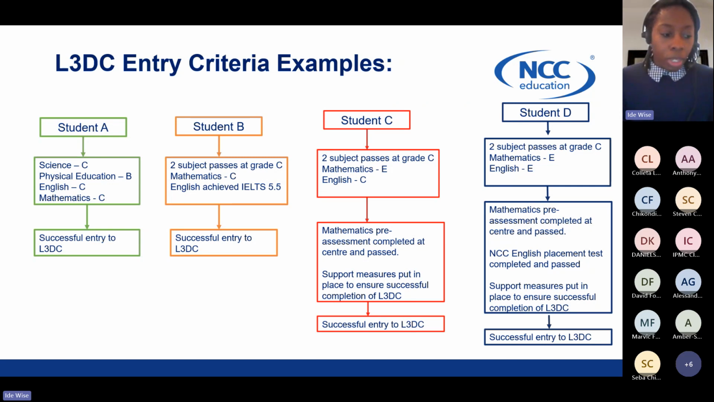Let's start with student A. In the case of student A, this is quite straightforward. This is what most centres are probably used to already. The student has 4 passes at GCSE. In the UK, a pass is a C, or sometimes known as a 4. So you can see that the student has 4 passes and that those passes include maths and English. So, straightforward, the student can successfully enter onto L3DC. In the case of student B, they have 3 passes, but when it comes to the English, they can't produce a pass for that. But what they do have is a valid IELTS certificate with a minimum score of 5.5. Therefore, that student is also able to enter onto L3DC.